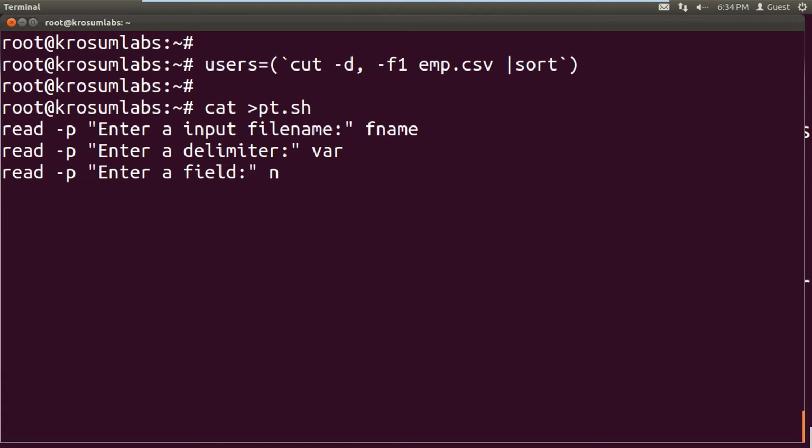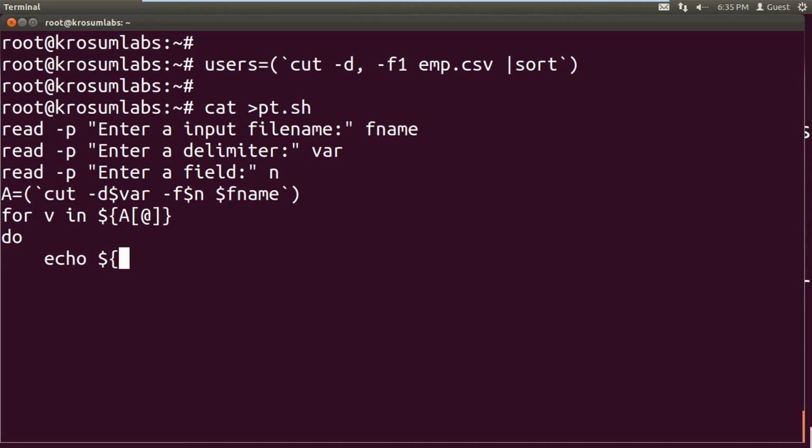So I'll create an array with all this input: cut -d, and what is the delimiter? Based on my variable $var. -f, what is the field number? Based on my input $n from my input file. So this is all input based. Then we can print with a for loop the complete array, and the remaining is the program, followed by $v, and it will fetch the data and the total number of elements. It depends on this. Now you can run the script.